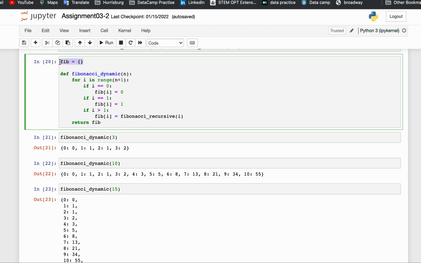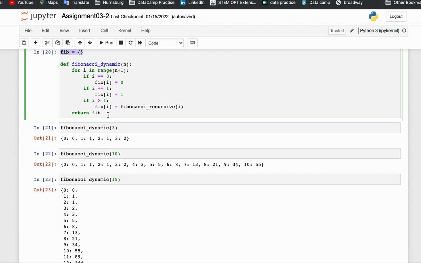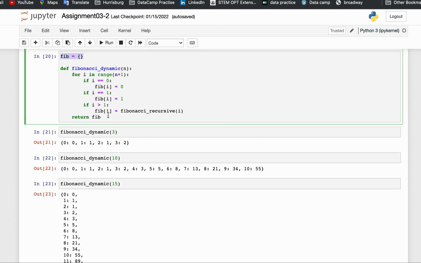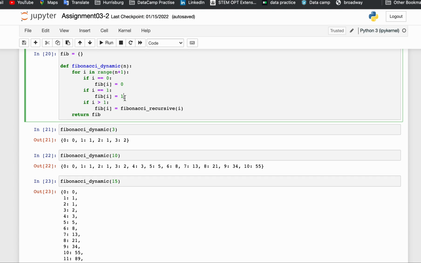As a requirement, we need to create a dictionary. The content of the dictionary is to store all the elements of the Fibonacci function. Like here, for i in the range n plus 1, which is from 0 to n. When the key i is equal to 0, the value is equal to 0, and if the key is equal to 1, the value is equal to 1.